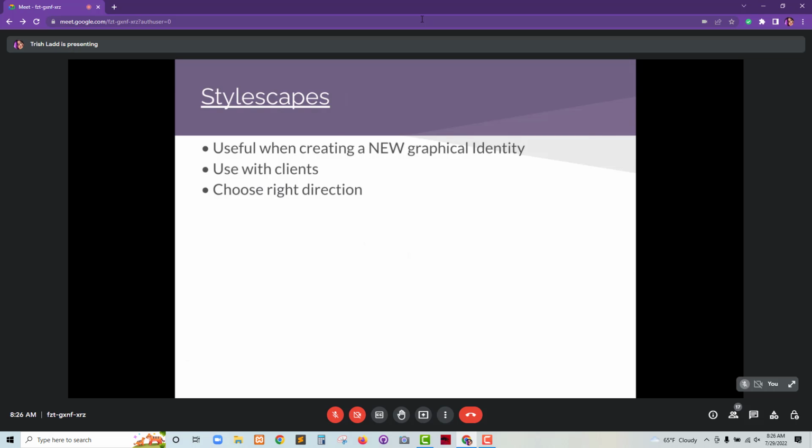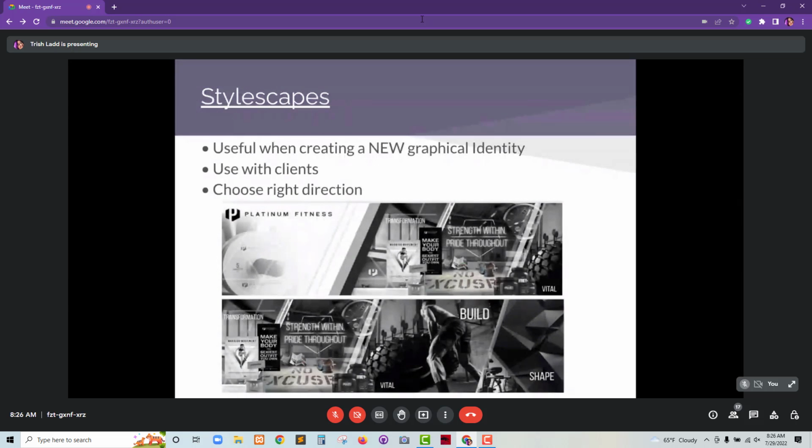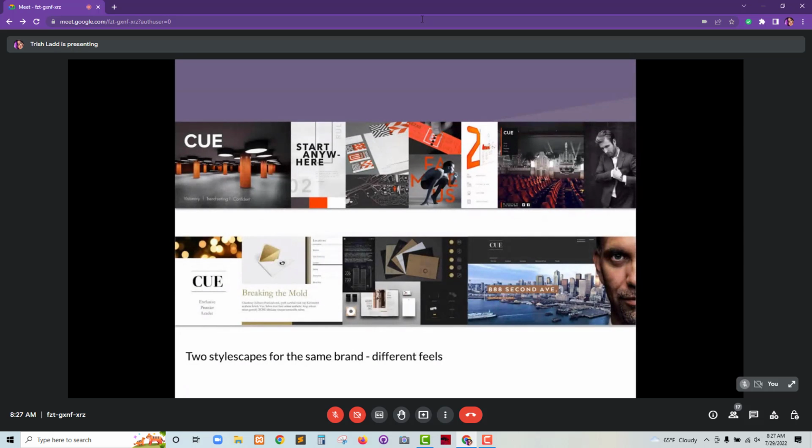Stylescapes is kind of neat. I listed the link in the speaker notes. This is what they look like. It's another version of style tiles, but a little different. The person that does this usually prints them out, and they're 10 inches tall by, I want to say 50 some odd inches, and he has them printed at Kinko's and mounted. This is a color version, two stylescapes for the same brand, with different feels.